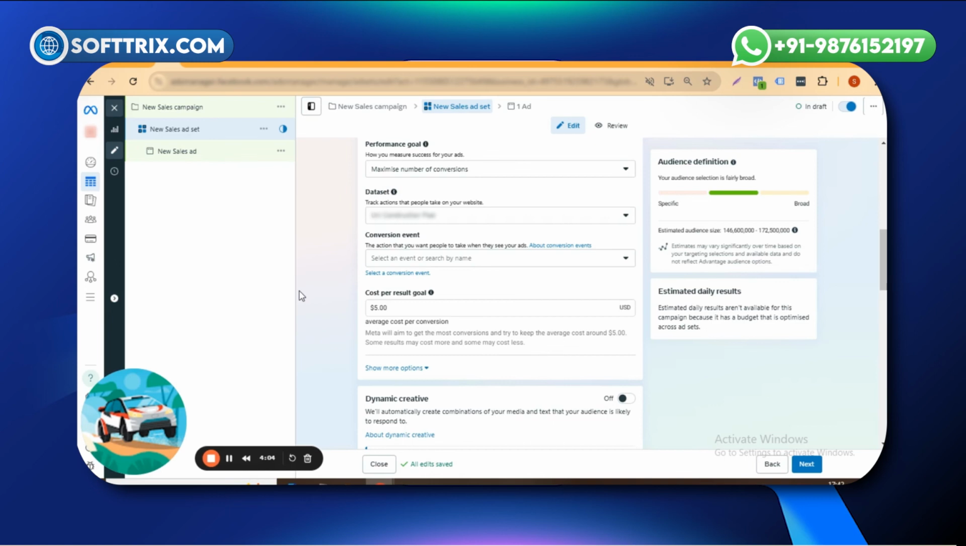Okay, so I think now you understand what kind of bid strategies we have in Facebook ads and how we can use them.